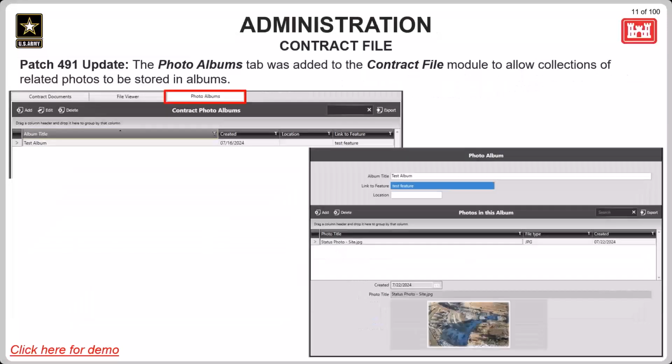Next up, the Photo Albums tab was added here in the Contract File module to allow users to organize photos into albums. The only photos that can be added here are those that have already been added to the contract, either in a module's document package or in the contract status photos. You can also link a photo album to a specific feature of work in the contract and specify a location for the album. To access this for viewing, you will need read-only access to the contract file, but in order to add photos, you will need read and write access to the contract file module.